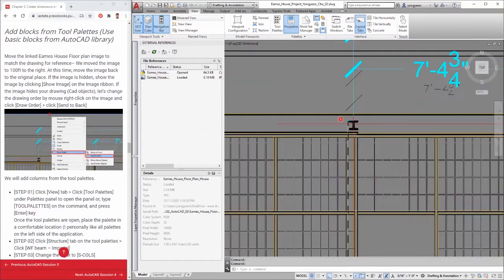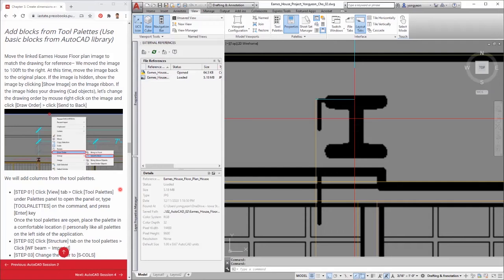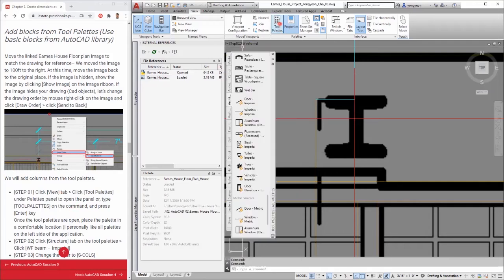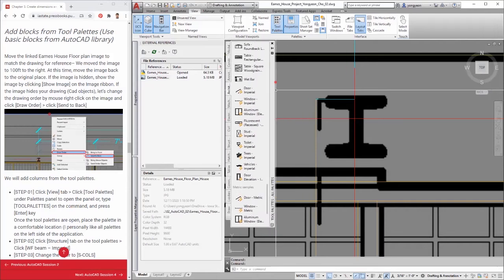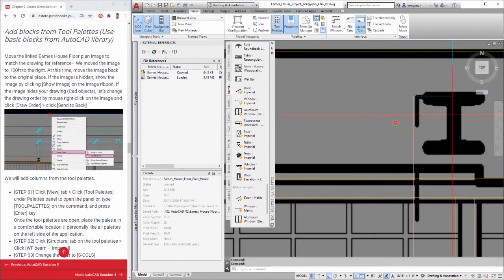Step 1. Click View tab. Click Tool Palettes under Palettes panel to open the panel. Or, type Tool Palettes on the command, and press the Enter key. Once the tool palettes are open, place the palette in a comfortable location. I personally like all palettes on the left side of the application.